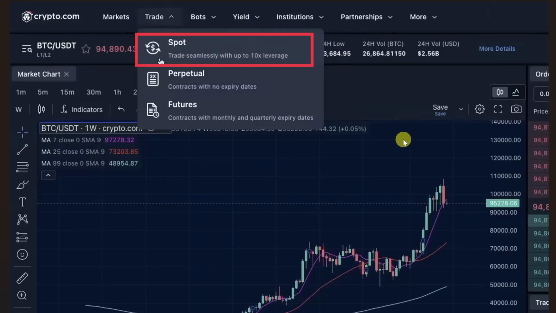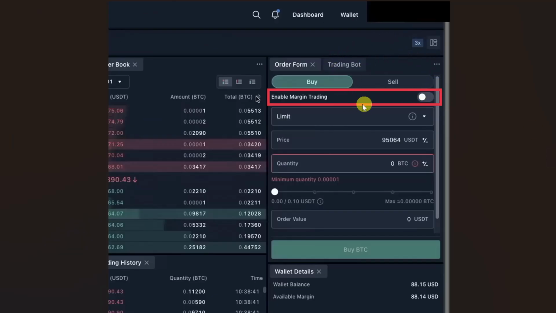The first thing you need to do is go to the Crypto.com exchange and then log in to your account. After that, you just have to click on this trade option, and from these three options you have to click on this spot. And once you open up this trade spot page, you need to go to the right side of your screen, and here you will find this order form, and here you just have to enable this margin trading option. If you are enabling this option for the first time, you will be asked to accept some terms and conditions, so you have to read through the terms and conditions and agree to them.